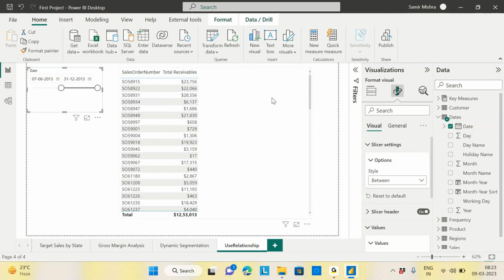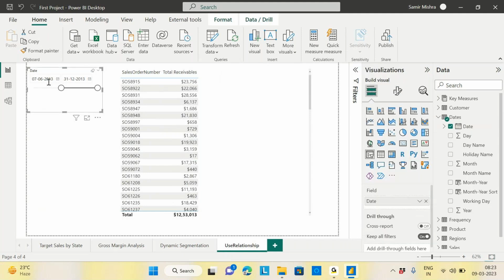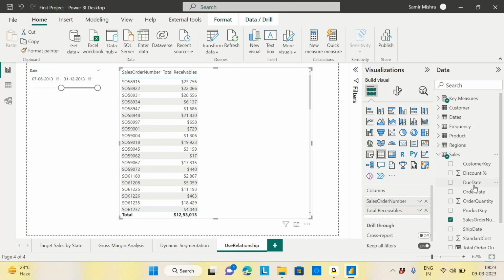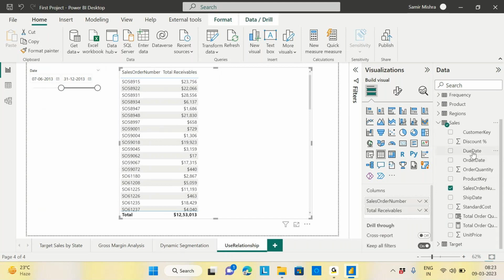So now I have given a reference point: the date will start after 7/6/2013, and the range is 7/6 to 31st December 2013. That is the range I'm picking up. Now if I give the due date, I have a column called due date, right? It is in the sales table. Put the due date here.